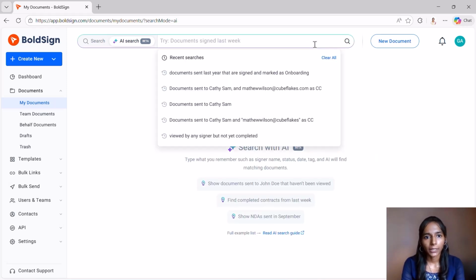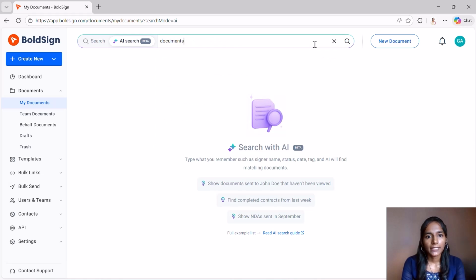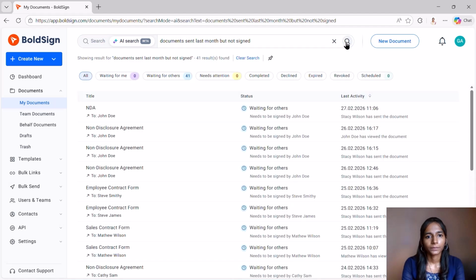I'll start by typing document sent last month but not signed. Let me run the search. Now you can see all the documents that were sent last month and still pending. Here we are combining time-based and status-based condition in a very natural way. Next, let me refine the search further.